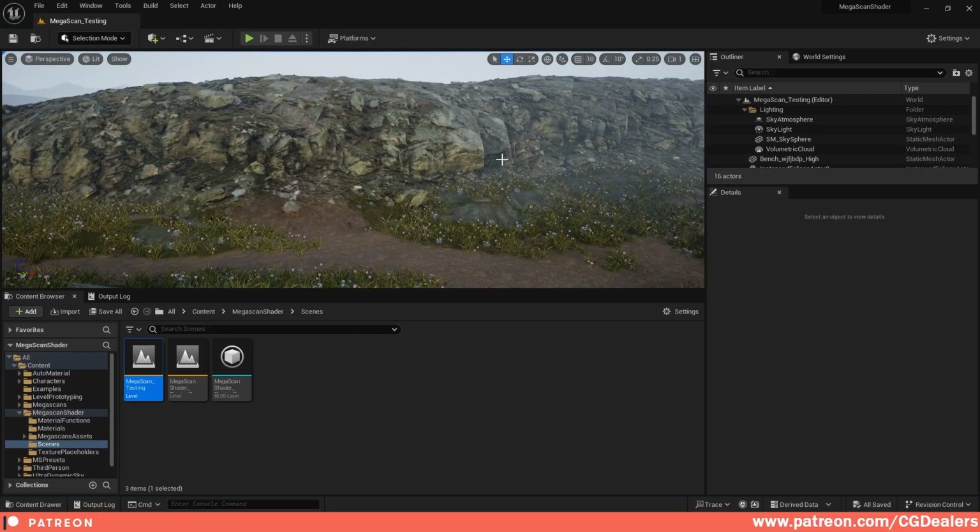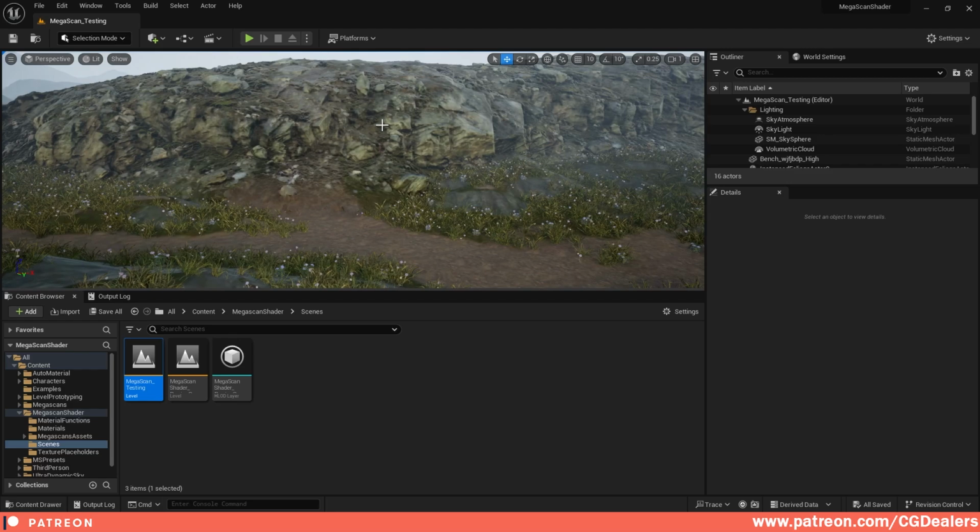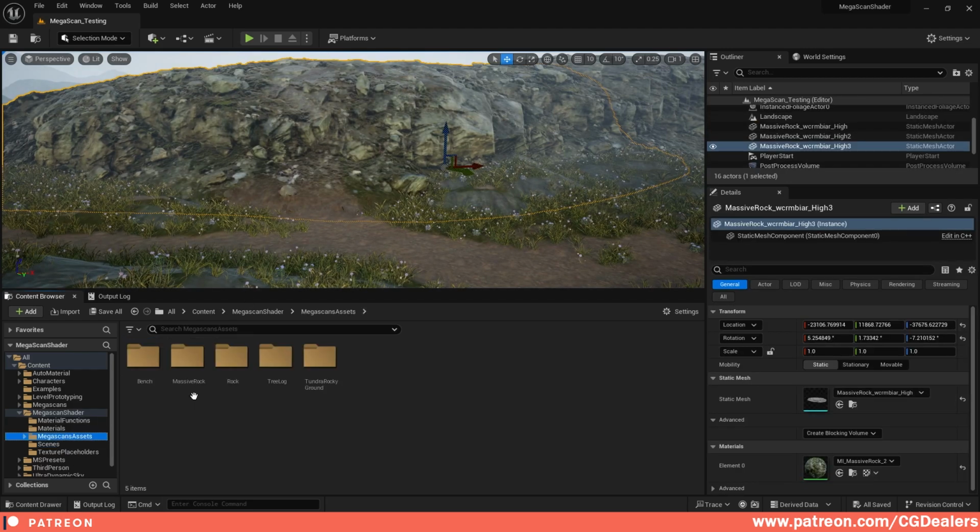All right, everybody. So the new Auto Landscape Material supporting RVT and the Megascan shader are ready. So let me show you how it works. First, let me show the Megascan's material.